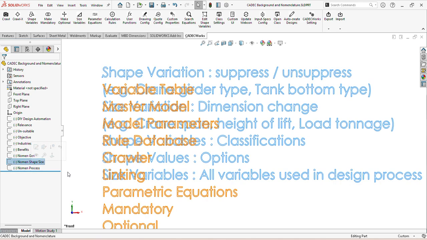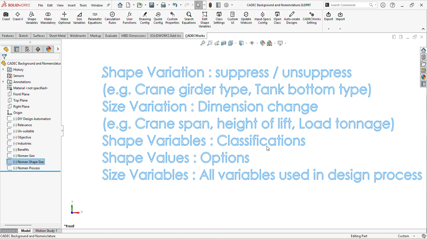Let us see some shape and size related nomenclature. So shape variation is a geometry variation by suppressing or unsuppressing of parts and features. For example, in a crane, single or double girder is a shape variation. In a process tank, the bottom end, whether it is dish end or cone end, is a shape variation. Typically, any shape variable, when it is changed, many parts and features need to be suppressed and unsuppressed.